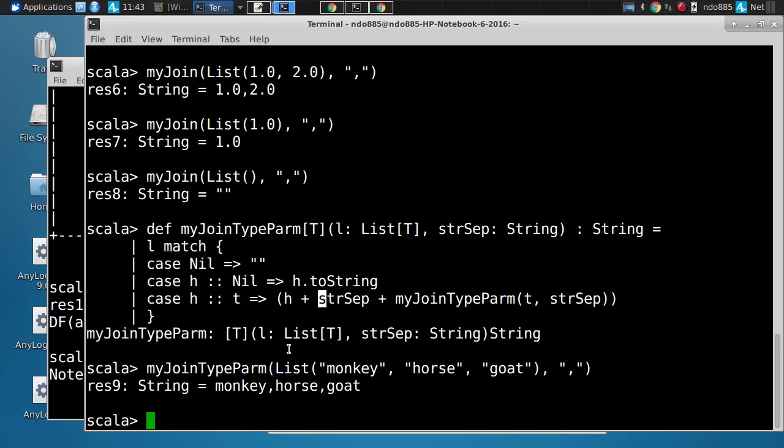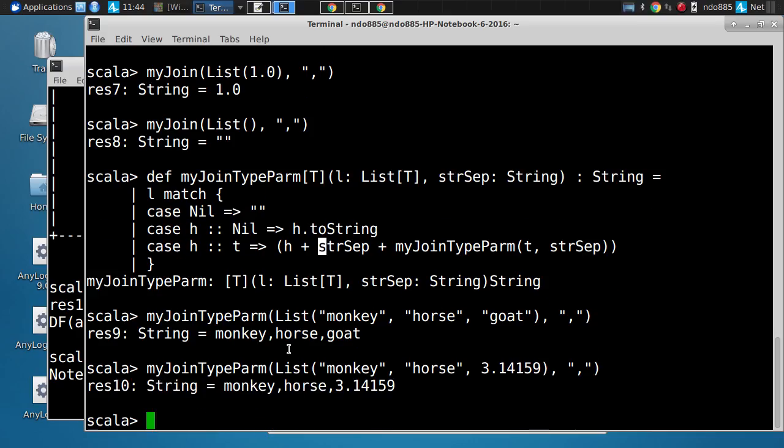Okay, there it is. Alternatively, ladies and gentlemen, we could have done, doesn't 1.0 work? It should work, because it has a toString. Yeah, but you shouldn't be able to mix it in a single list. Oh, of course it does, because it just treats it as any. Anything that has a toString is a meaningful list. Okay, there we go. That's pretty nifty.